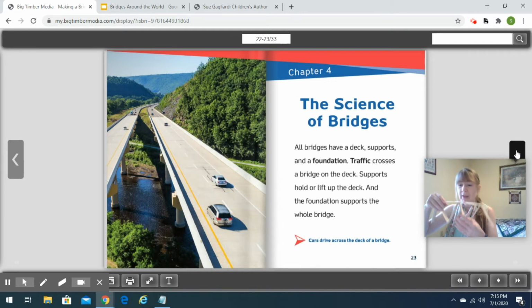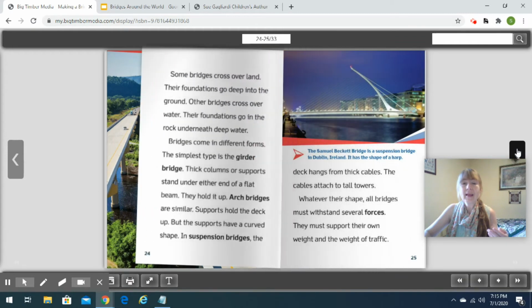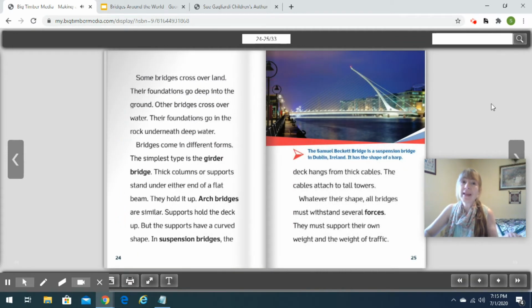The supports, which I have here, hold or lift up the deck. Okay, and because mine is not on a flat surface, it's kind of bendy, but when it's laying on the flat surface, it stays nice and strong and straight and stable. Okay, so the supports hold or lift up this deck, and then the foundation supports the whole bridge. Okay, so we'll learn a little bit more about the foundation as well. Here we see the cars driving across the deck of the bridge.